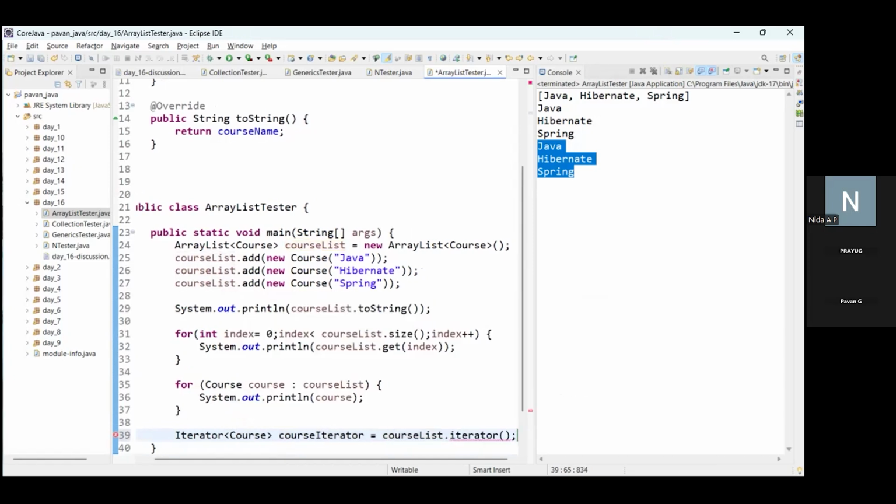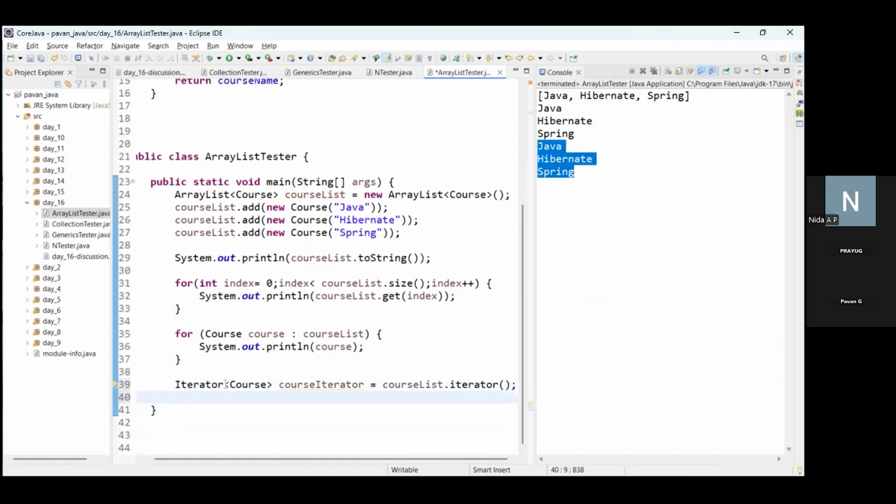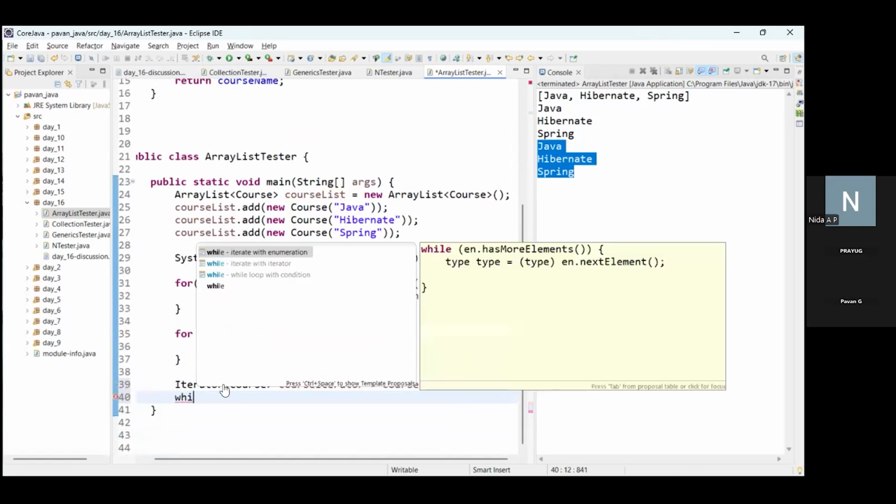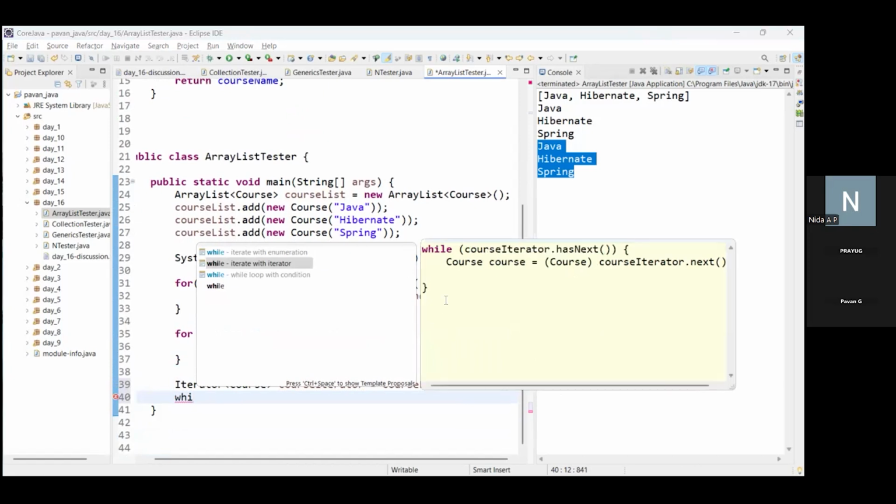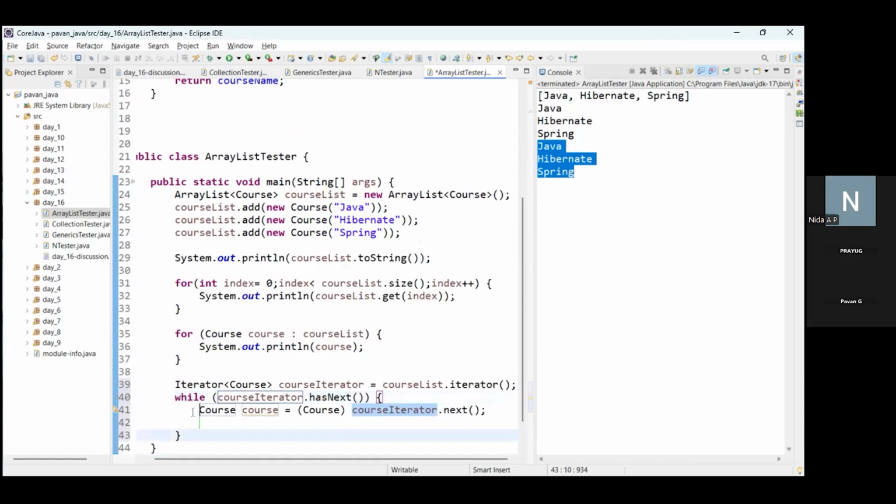Let me say iterator. Now what I'm going to do is say while, I can go like this, which means hasNext. HasNext means whether there are elements in the list or not. If there is, it will return true. Then you can come ahead and make use of it.